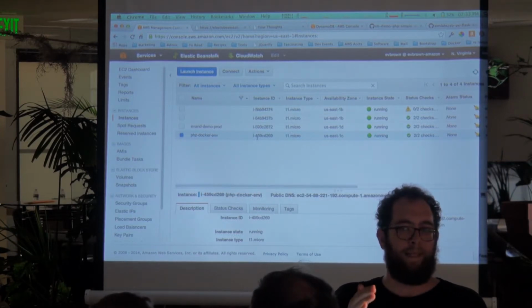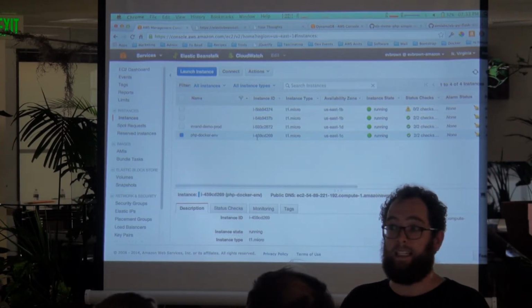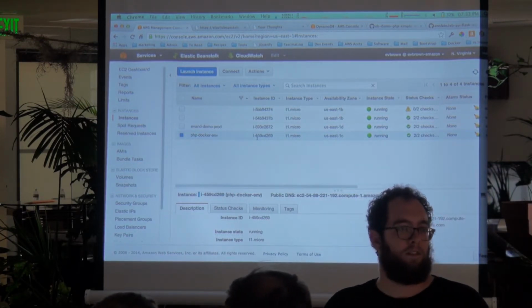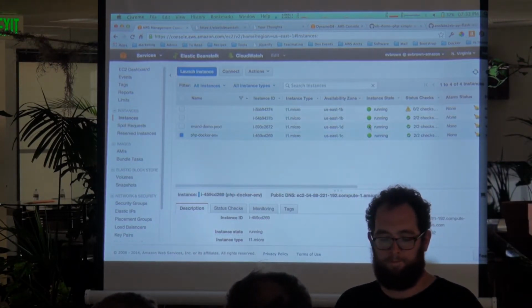You don't pay to use Beanstalk itself. You pay for the EC2 instances that it runs, obviously, or the RDS databases, but the management service itself is free.